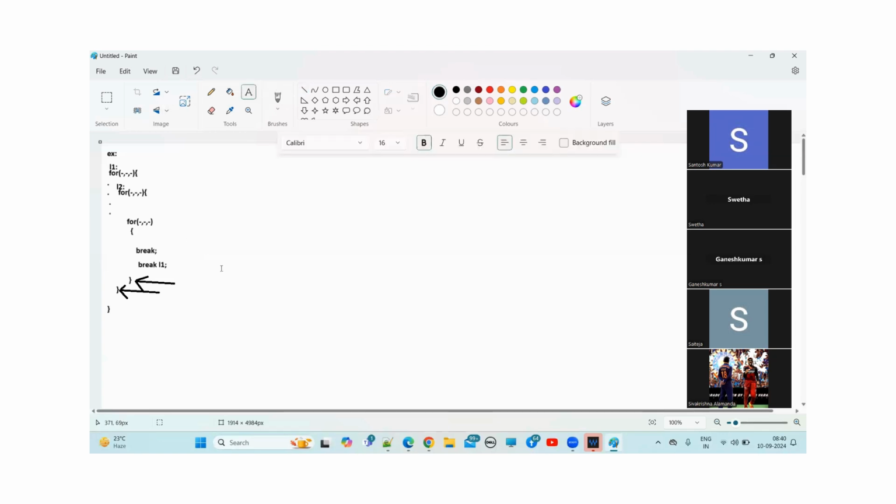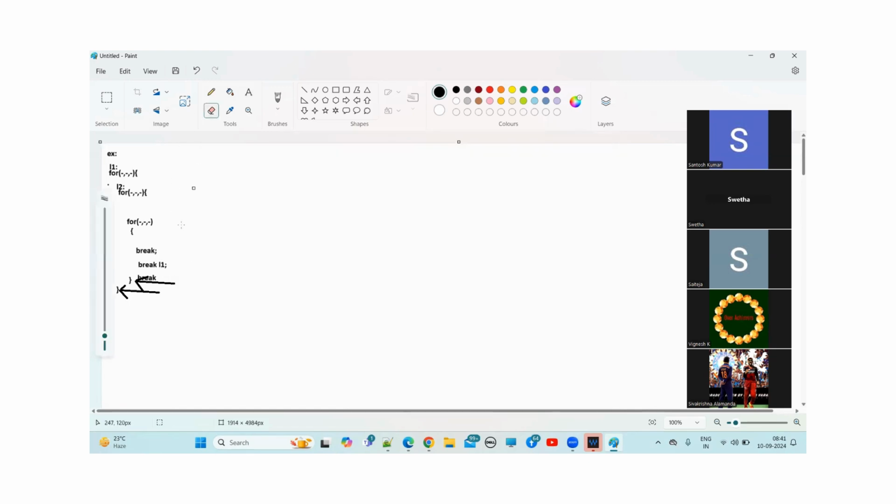Now, based on some condition, I want to quit from the complete outermost for loop. How can I do it? Sorry. Here break L1, here break L2. Break L2. You guys have to tell me if I write something wrong here. This is break L2, and this is break L1.